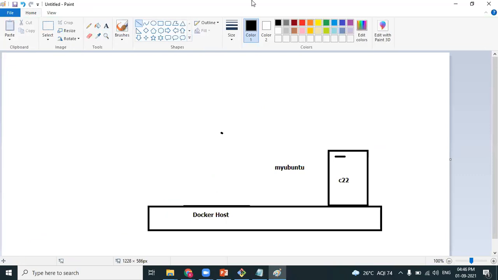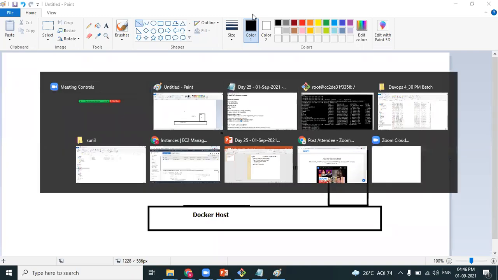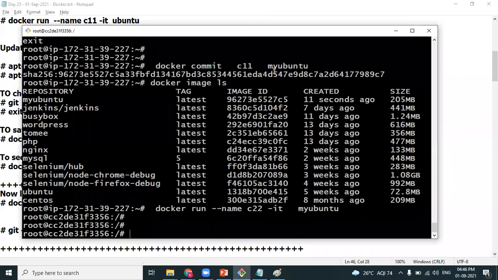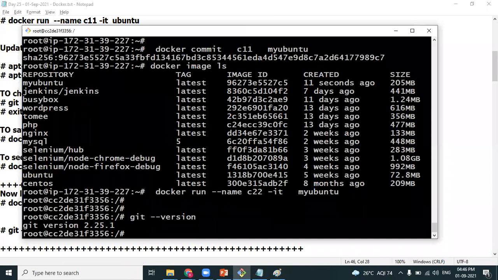This container is not just a simple Ubuntu container. This is a container with Ubuntu with Git installed in it. So you can verify it. I want to check, is Git installed already? Yes or no, you're getting the Git installed.